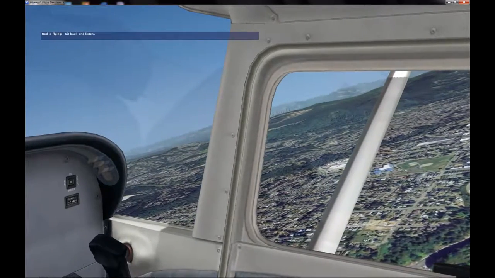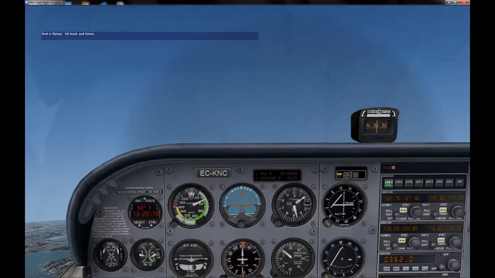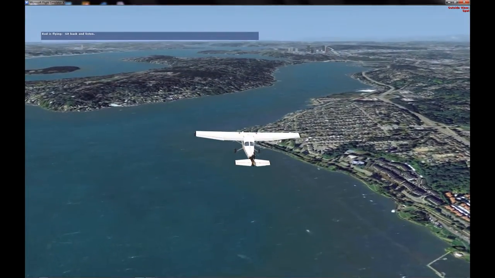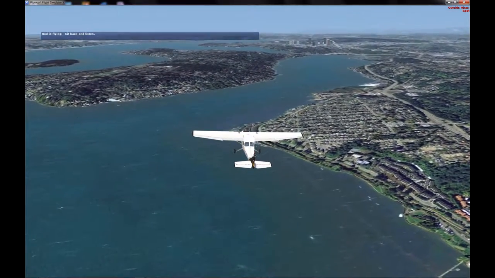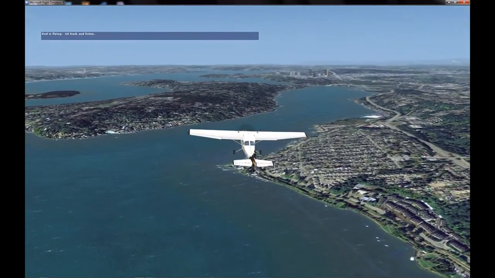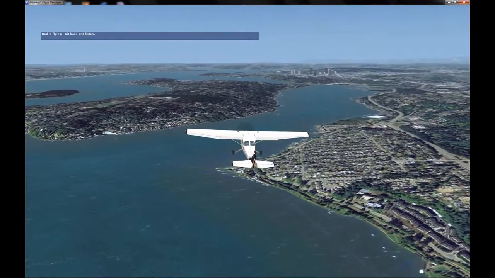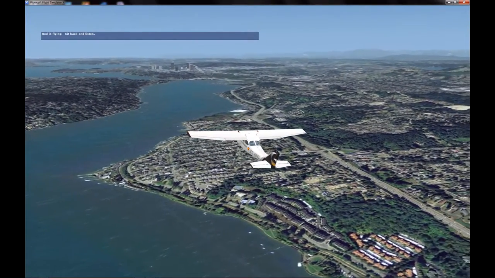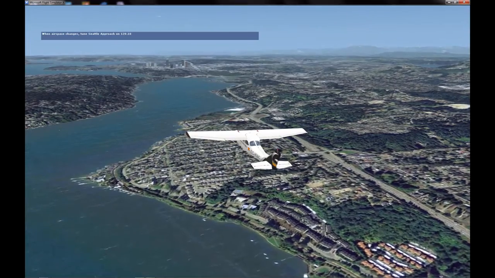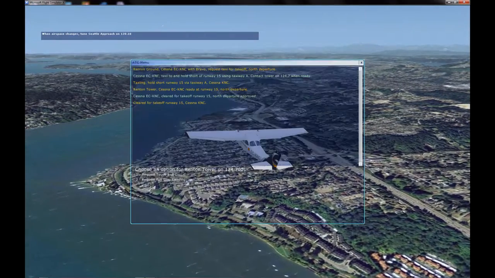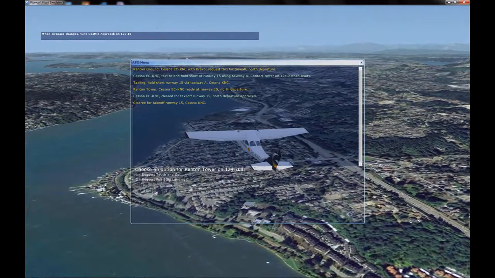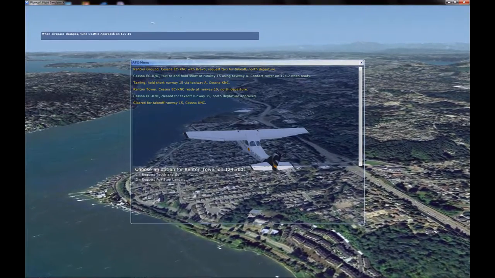You should see Mercer Island ahead of you now and the city of Bellevue slightly to the right. Before you get to the north end of Mercer Island, the tower controller is going to tell you that you're leaving the Renton airspace and that you should change frequencies. So we need to be up here and wait for those things to happen, or have ATC up and wait for them to happen.